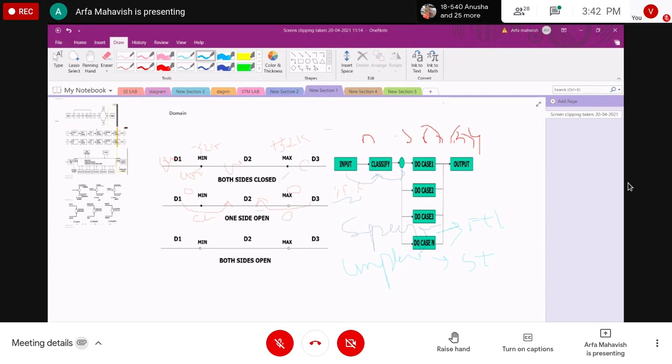Next we have the linear and non-linear boundaries. First one is linear, and before that, one second, guys.